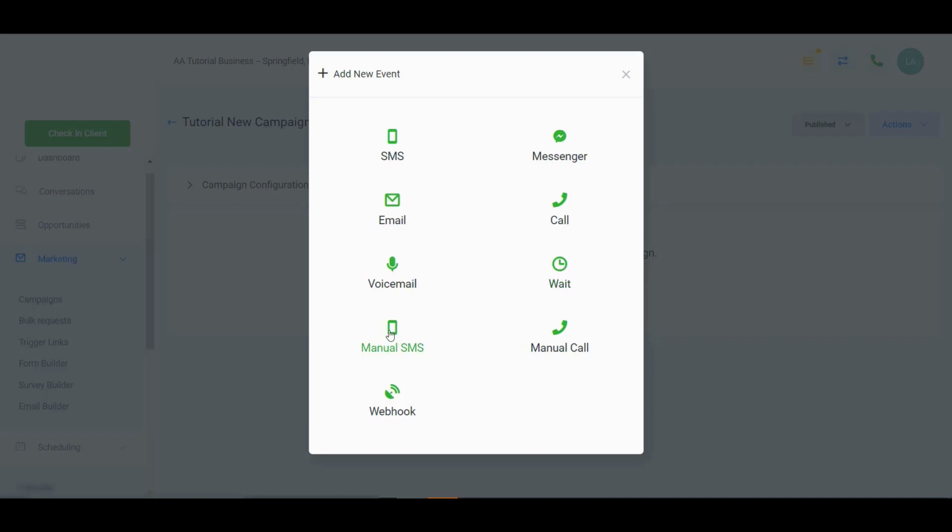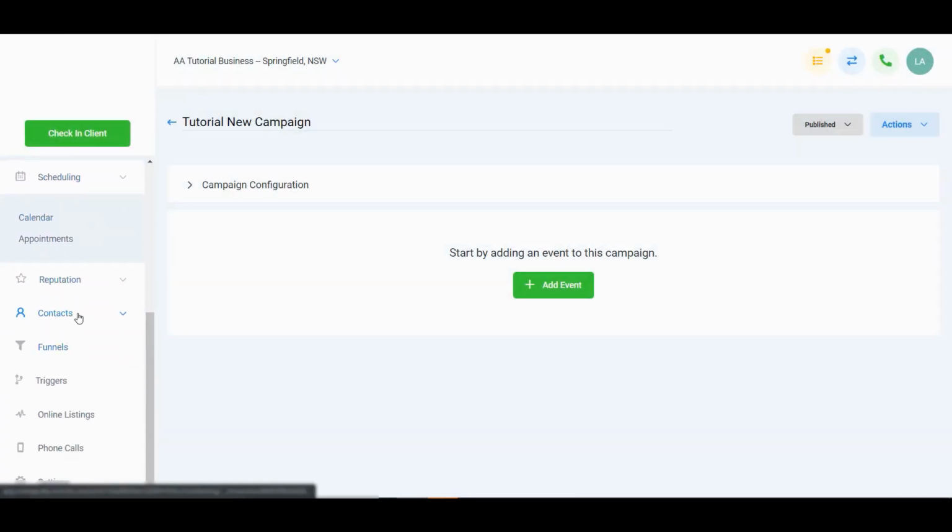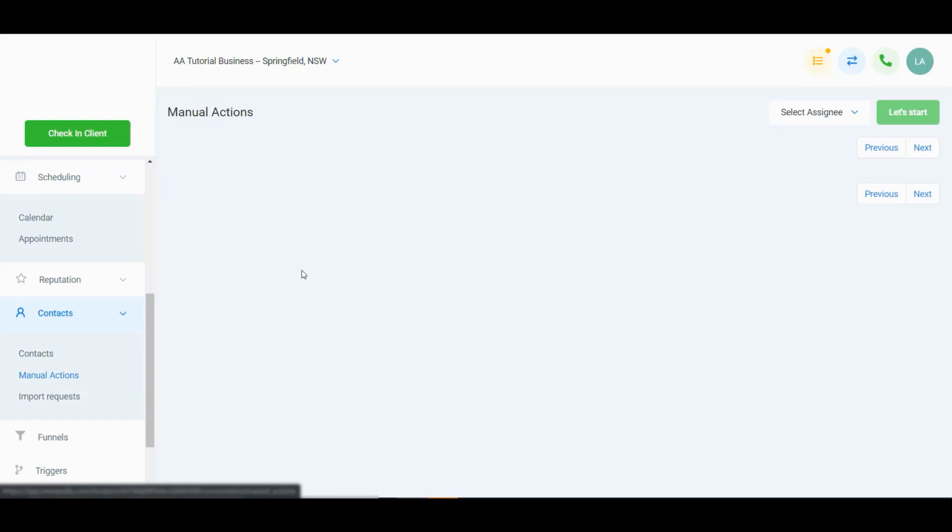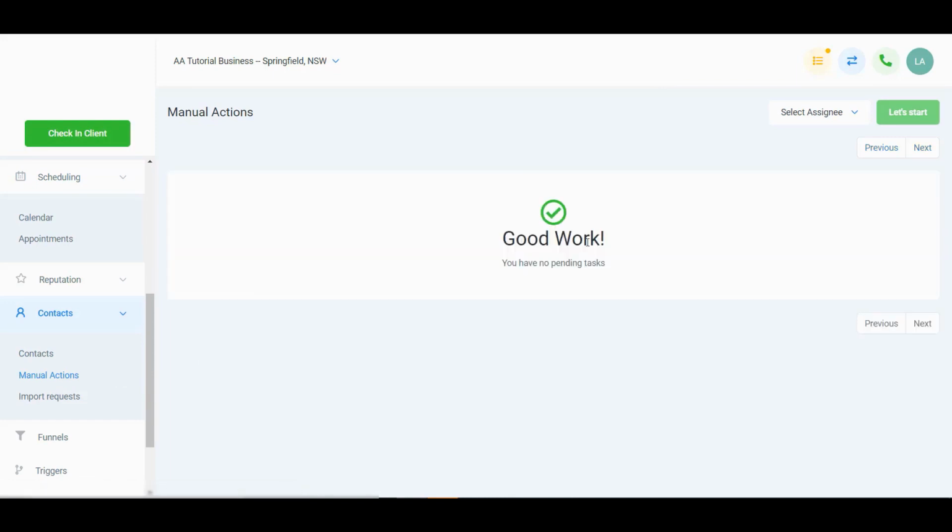Manual SMS is going to add them to your manual actions list under your contacts, as will manual call. So what it means is that when they get to that certain part of the campaign, it'll add to your manual action list. I'll just show you this right now. In your contacts, manual actions, it'll be added here. So if, for example, after a certain period, you wanted them to be added to a call list that you're actually going to ring them manually, you just put that in there and they'll be added in here, and you can periodically check in here and make those calls.